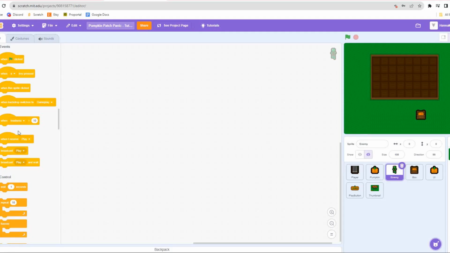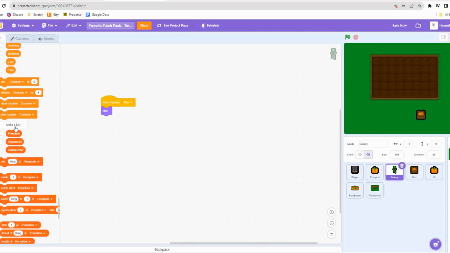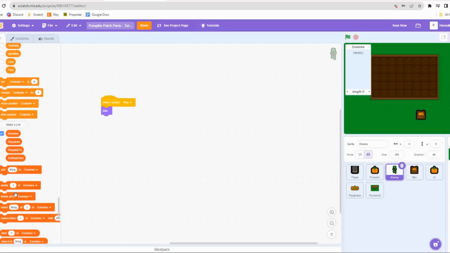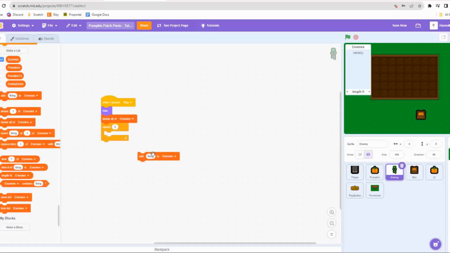Head over to the enemies sprite and drag in a when I receive play block, and to this attach a hide block. Now we want to create a new list, enemies, and this will keep track of all the enemies that are currently in play. Under the play script, delete all of enemies, then repeat 5 times, add none to enemies.